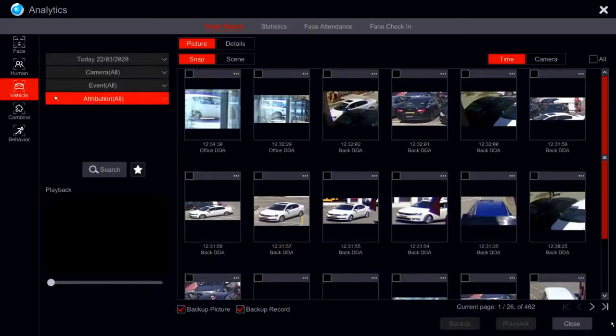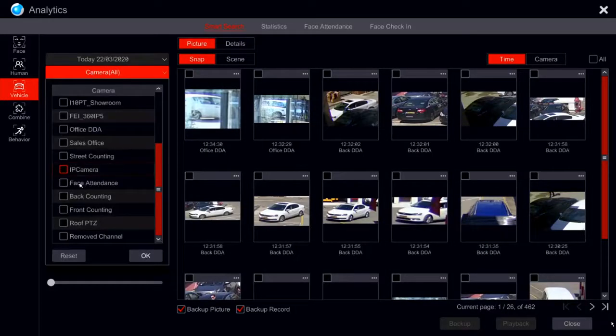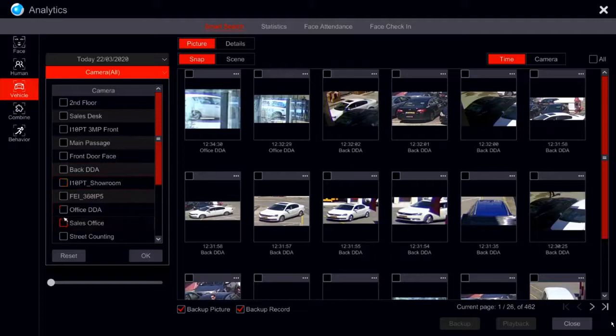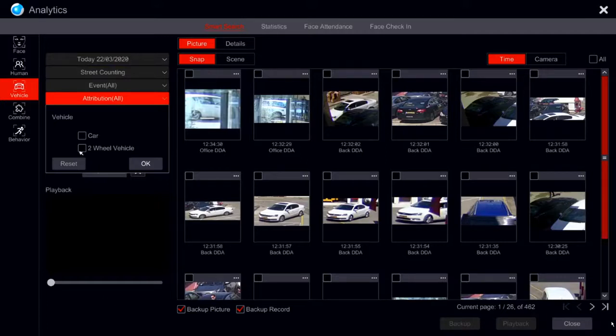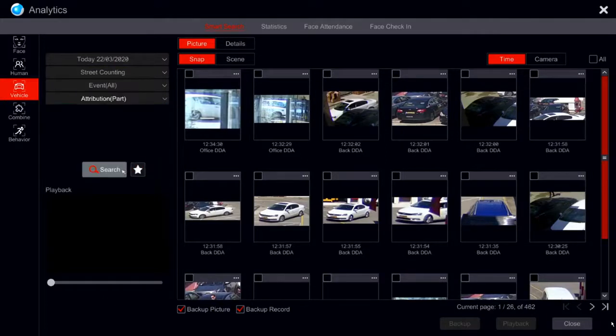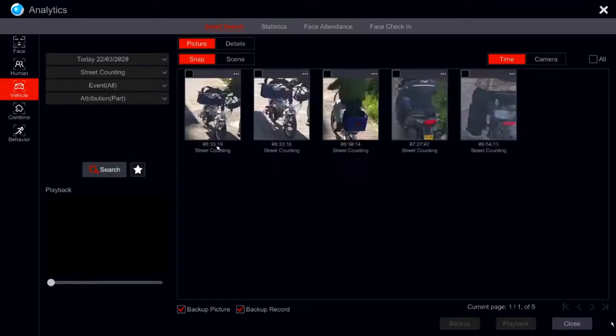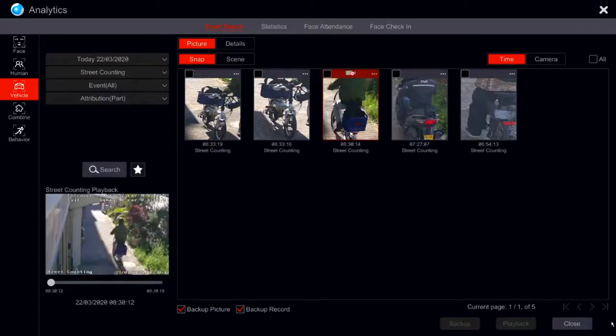Okay, the next thing I want to show you is how to search, not for a car, car is very obvious, right? But let's check this camera, street counting, and I don't want a car, I want a two-wheel vehicle. So one click on the search button, and immediately we can see this guy right here at 8:30 on this camera, street counting. We can see the person moving, and at 8:33, 3 minutes after that, we can see that the same guy ran out of battery, and he's coming back. This time he's pulling his bike.